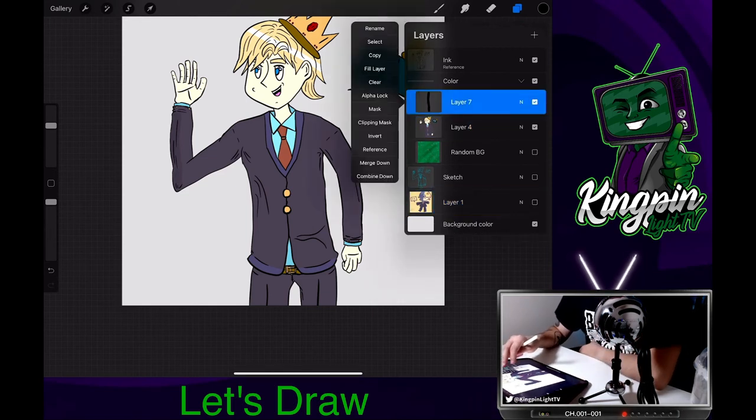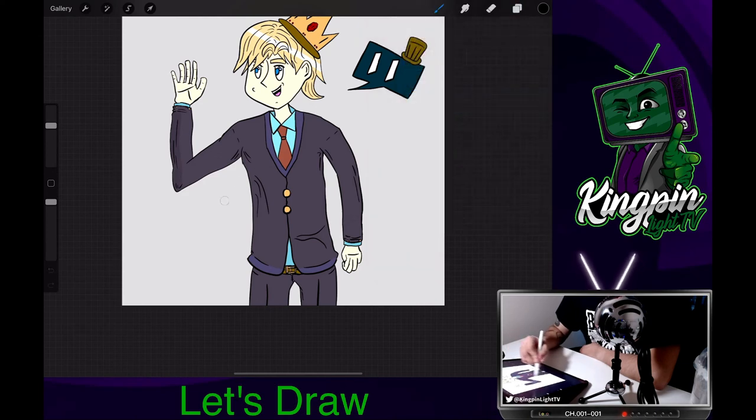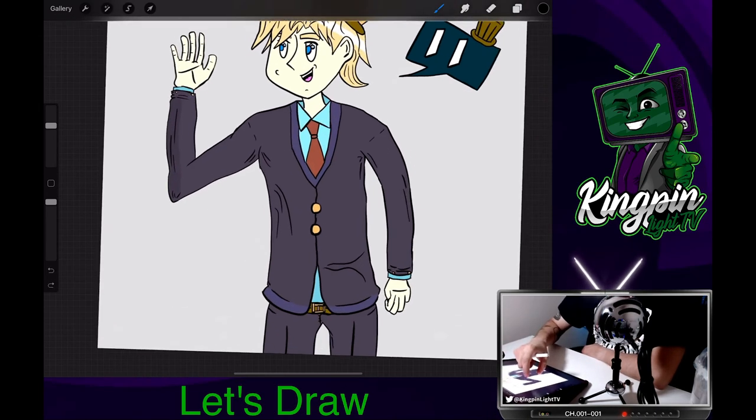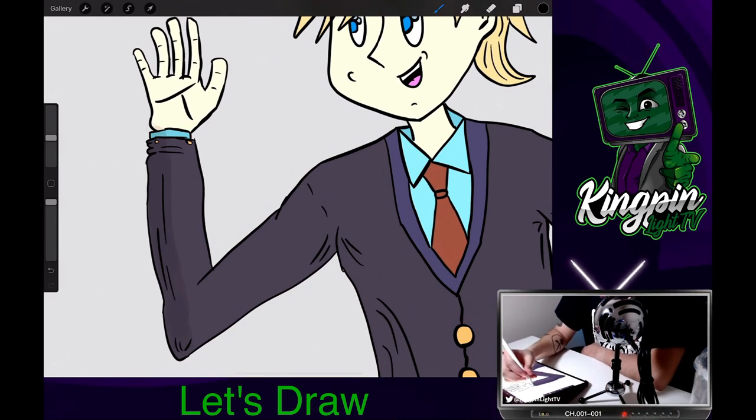I really forget how to do the alpha lock. There we go. Clipping mask, that's what it is. And that lets you basically only draw on the color. So I can't draw out here. Basically, it lets you draw only in the stuff that's on the bottom layer. Which I think is pretty cool.